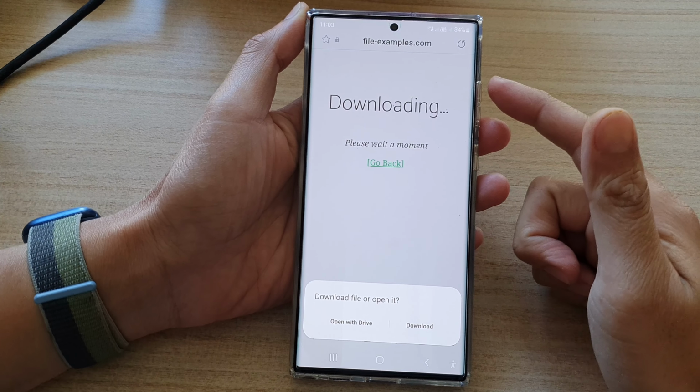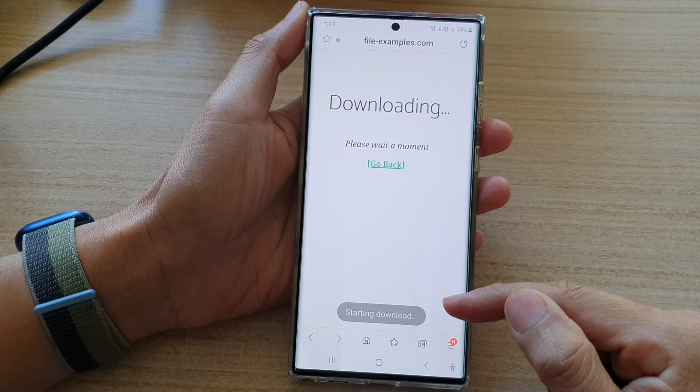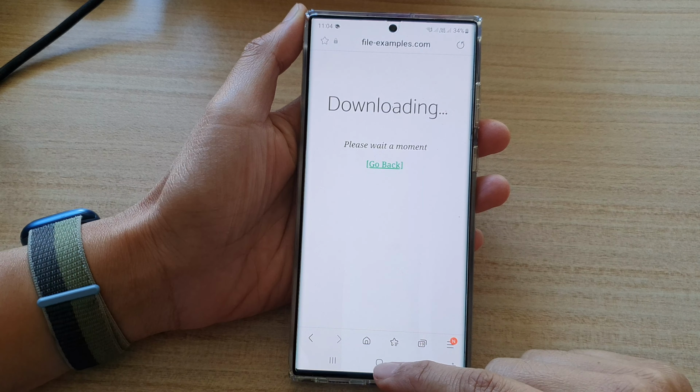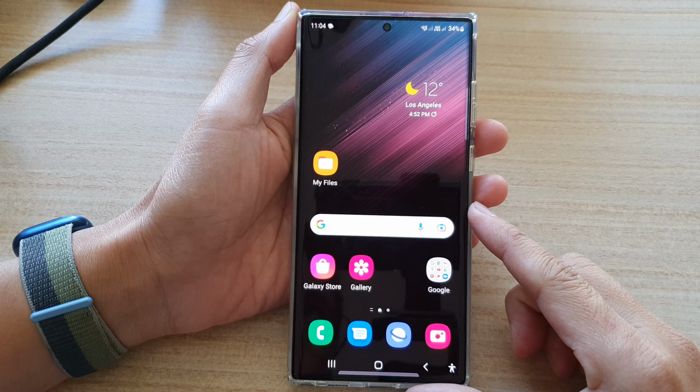Okay, so I have to go to another site to download the files, and just tap on the download button, and this time you should be able to download without the error. And that's it. And finally, you can tap on the home button to go back to the home screen.